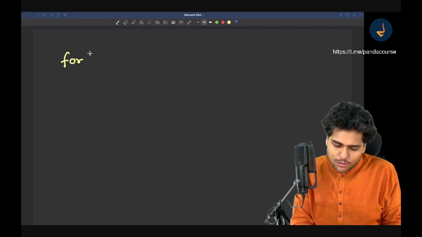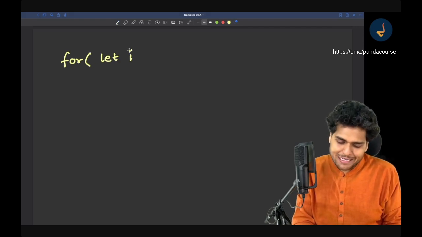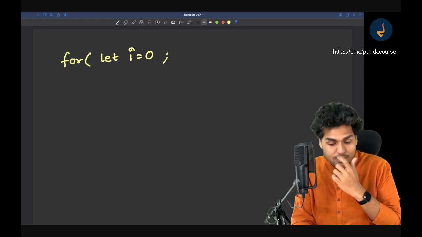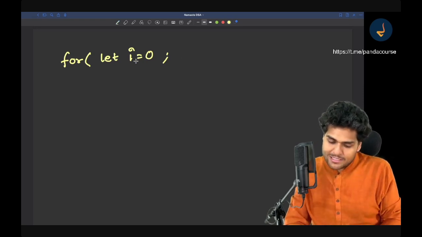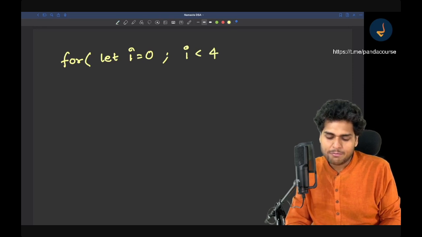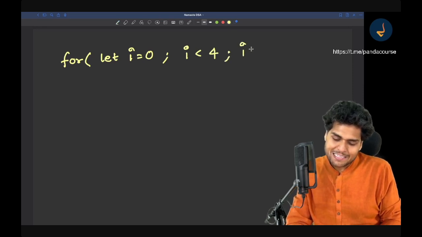A basic for loop is you write for, I want to initialize, I would do let i equals 0. I want to start my i at 0. This is the starting point. Now I want to write a condition. Let me say i is less than 4. This is the condition. And then I say i equals i plus 1.